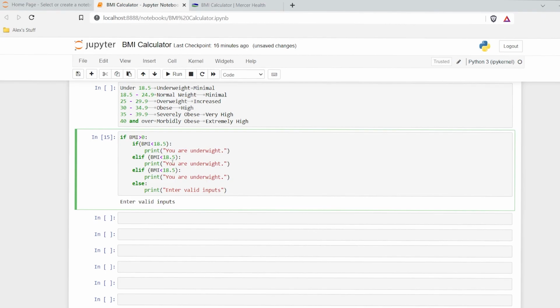So this next one, we don't have to do a range or anything. We can just say if it's between 25 and 29.9. So this one actually should be less than or equal to. This one is normal. Oh, whoops, 24.9. So this one is 24.9. This one is going to say you are normal weight. So let's run this now.